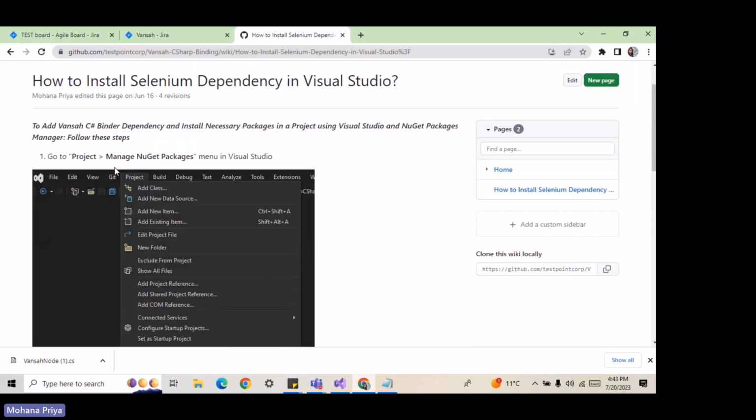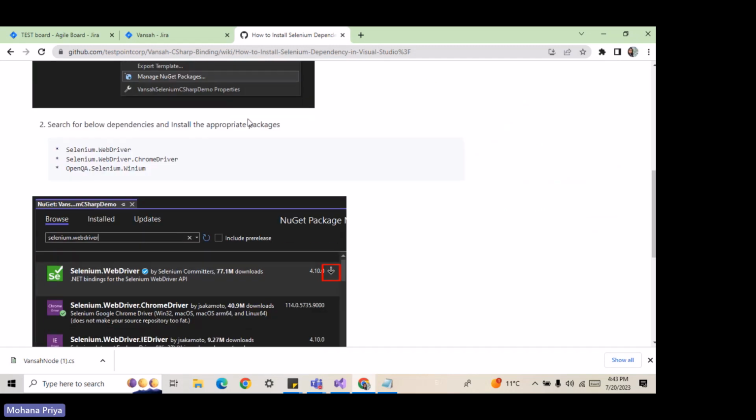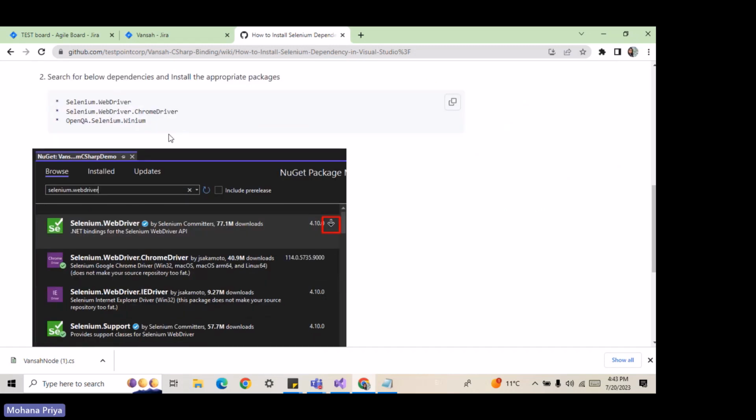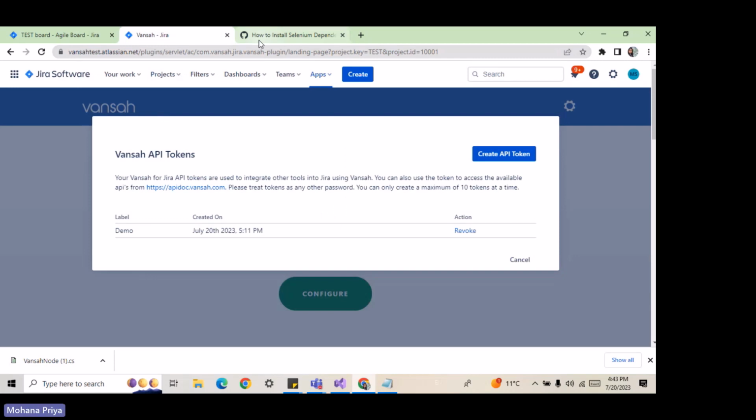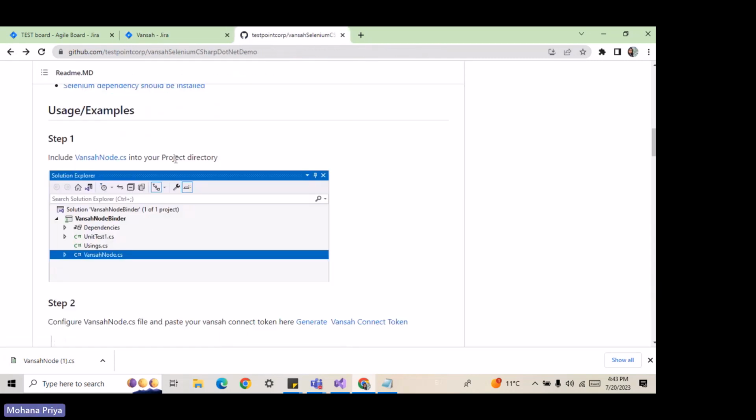those dependencies. For that, you just go to the project and the manage NuGet packages option in Visual Studio. In that, you have to search for the dependencies and install it using this option. These are the steps you have to follow to install those dependencies. Next, we are going to see the step-by-step process.